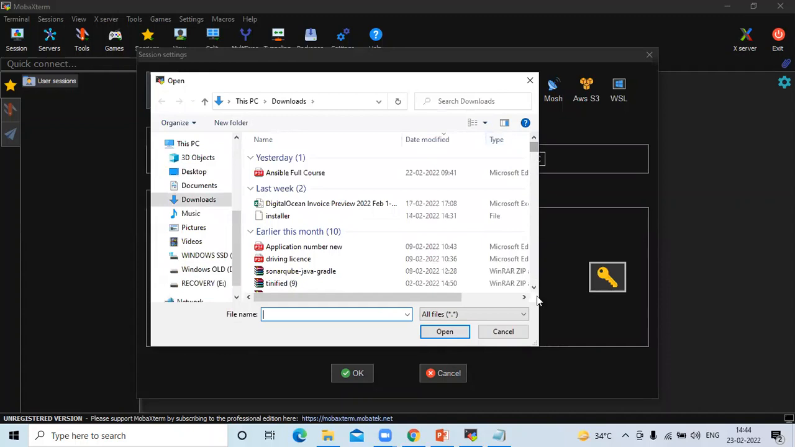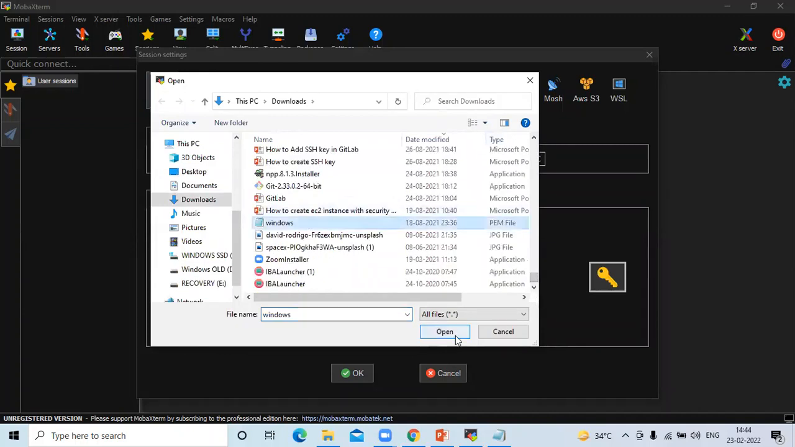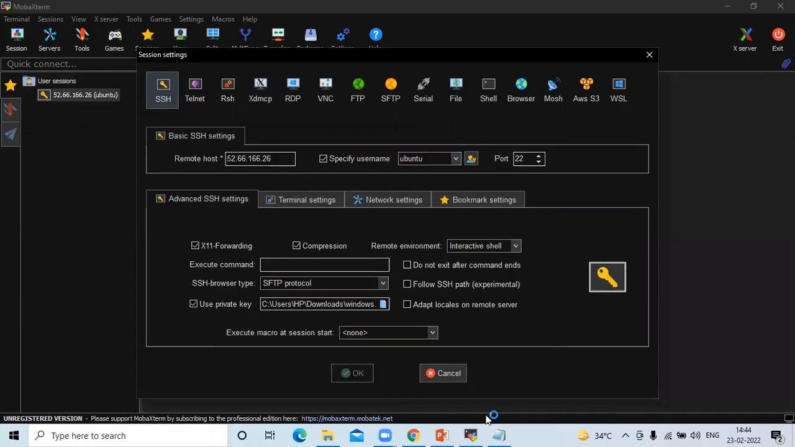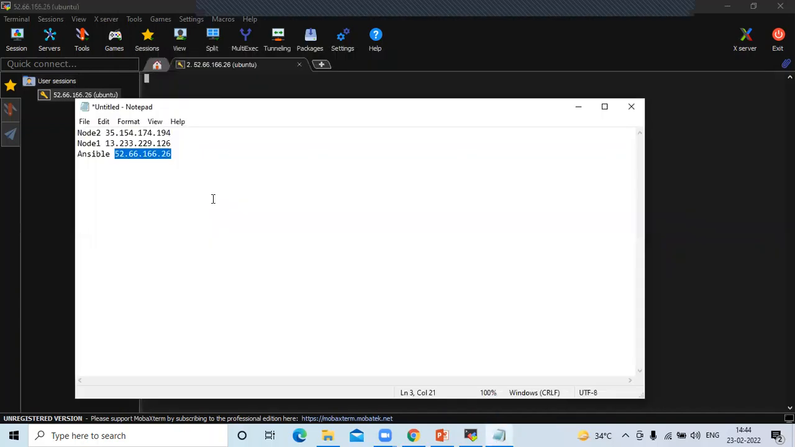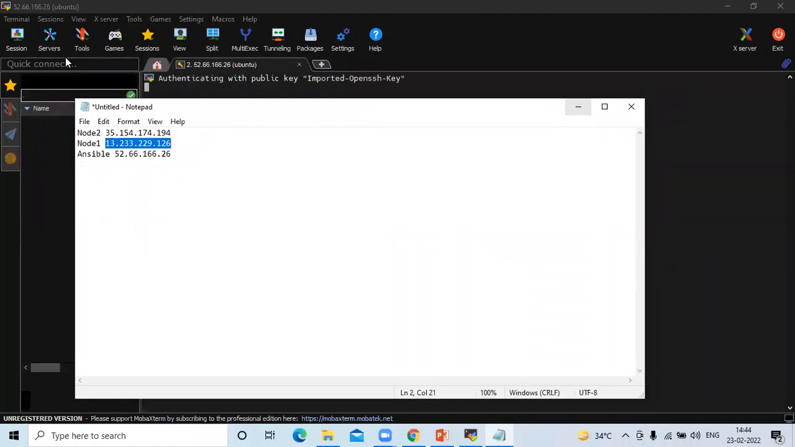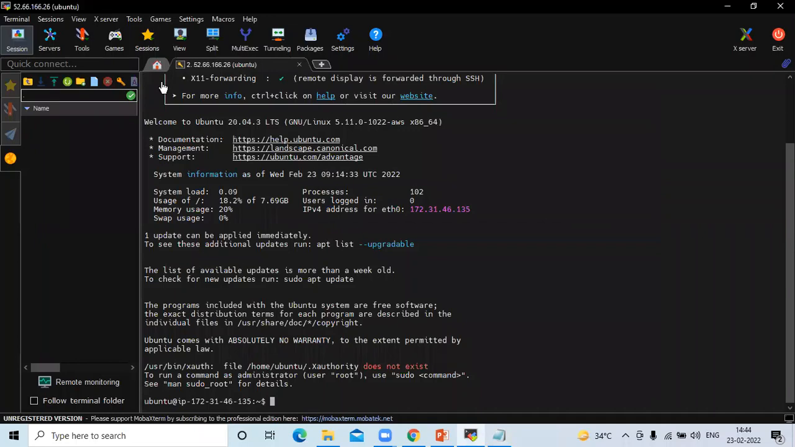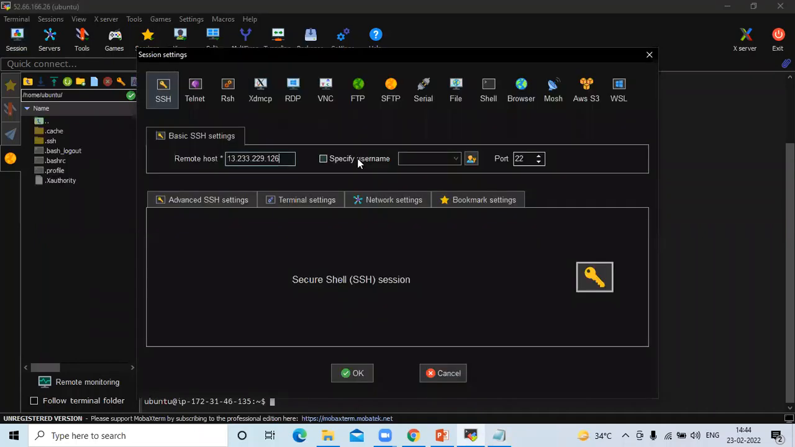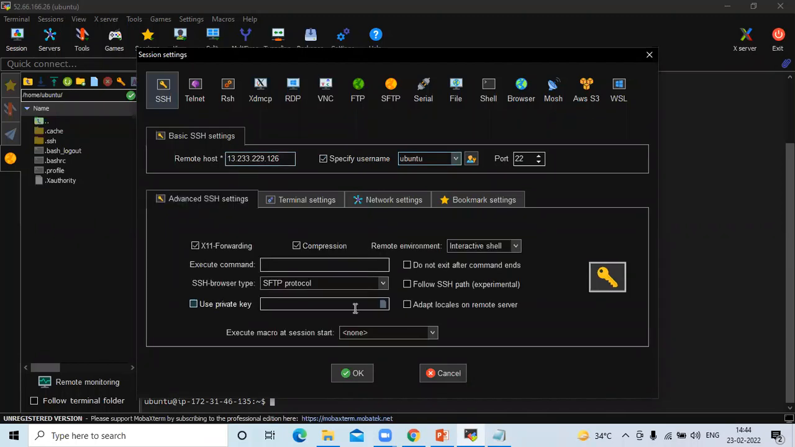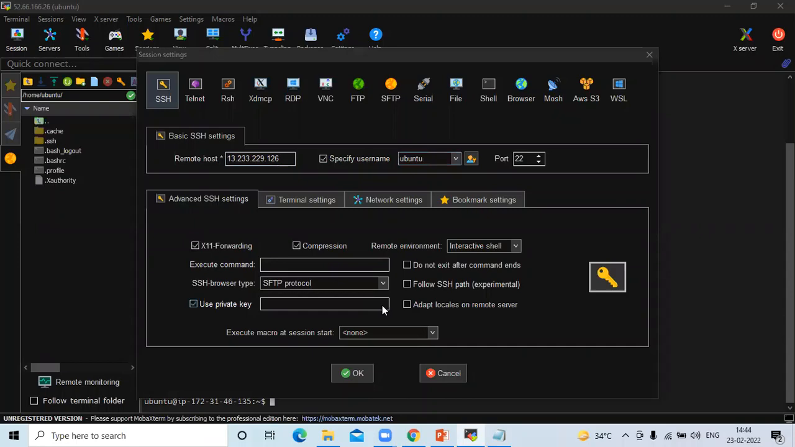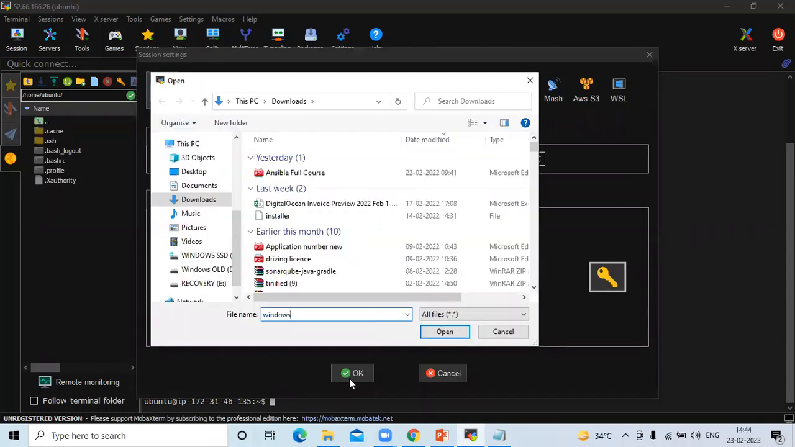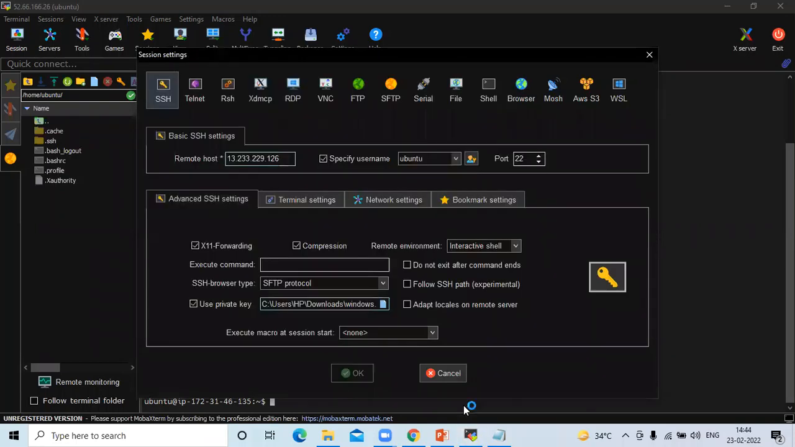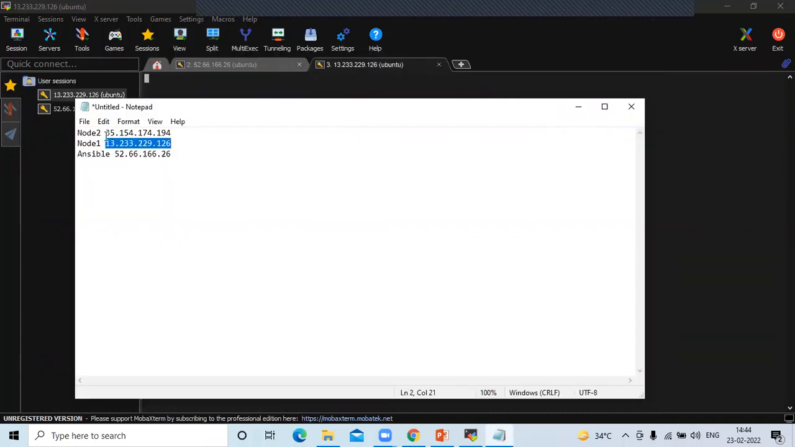So here is my Windows key pair. Okay. Now the next session for node 1, session SSH, remote host, then default name is Ubuntu, advanced SSH setting, use private key, then this is my key pair. Now third for node 2.